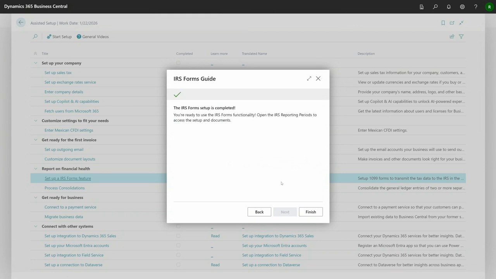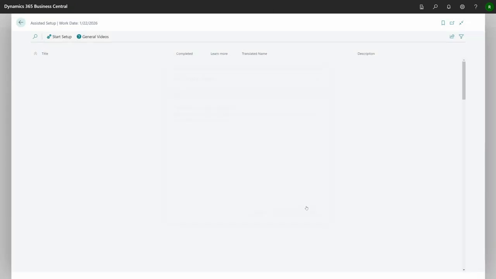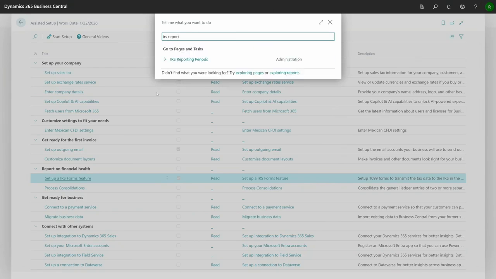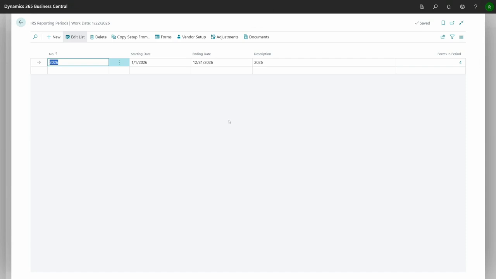And that will be the last step. So the IRS forms setup is completed at that point. Now let's open the page that is called IRS reporting periods. And here we can see the IRS reporting period, and from here we can open all the necessary setups, forms, vendor setups, adjustments, and the documents. And let's start one by one.